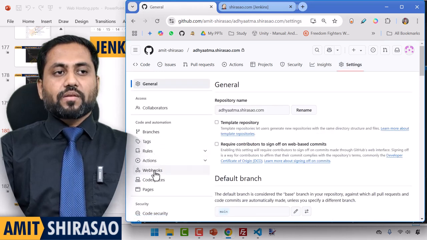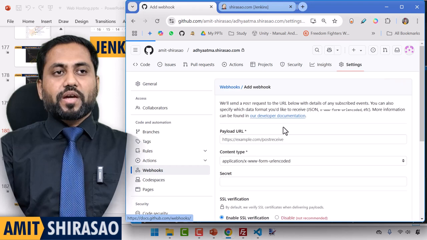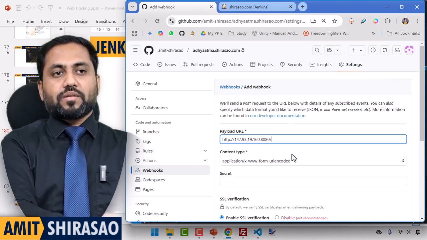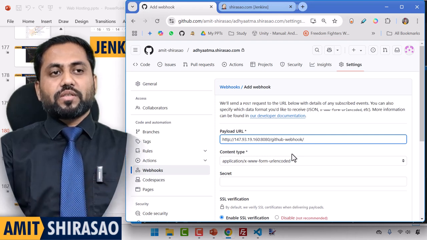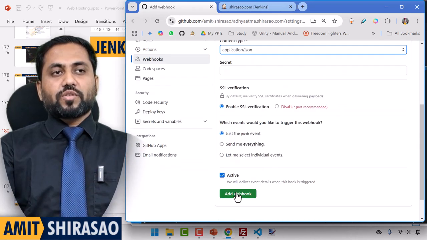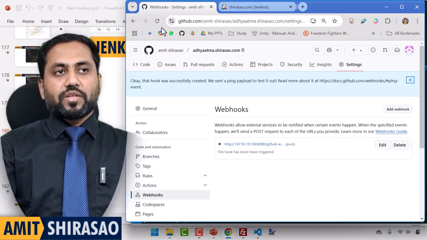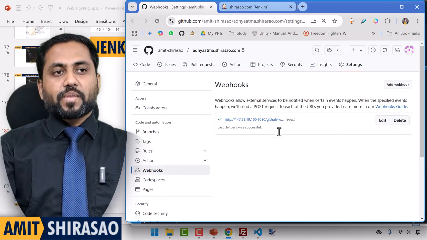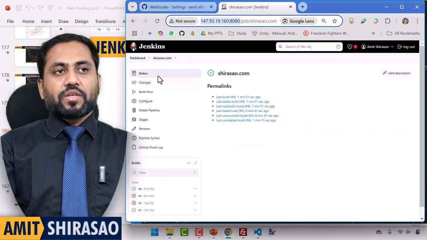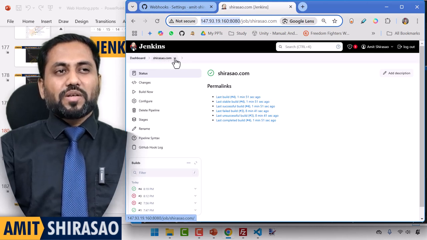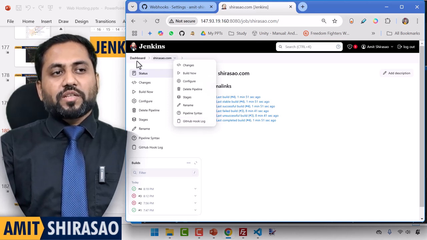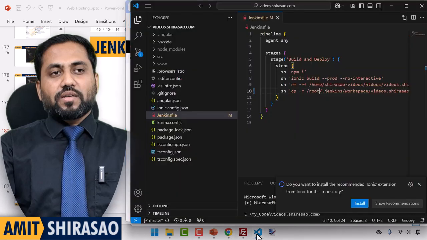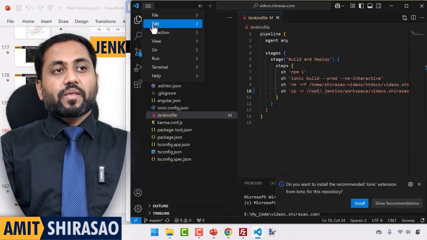Settings, webhook, add webhook, paste, GitHub webhook. Okay, done. Application of JSON. Let us check this. Let us reload the page. Is the tick there? Yeah, there is a tick. Great. Then we create two such pipelines. Can't I just copy the pipeline? Is there no such option like copy the pipeline? No, but no problem. I can create a pipeline. No big deal.